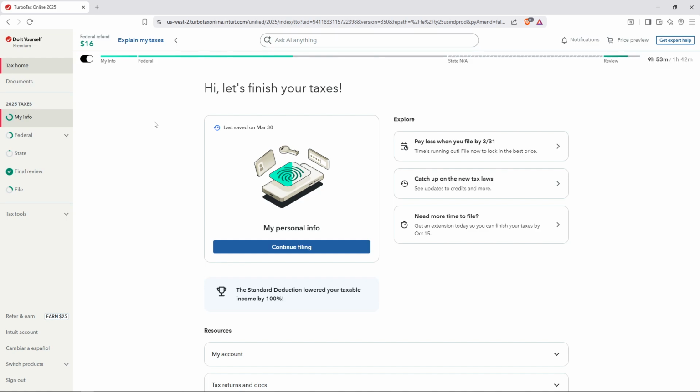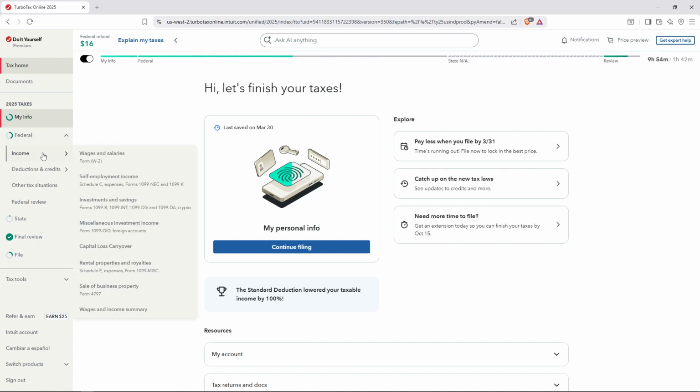Once your account has loaded, you'll need to navigate to where your W-2 information is stored. Look at the left navigation menu and click on Federal. This will trigger a drop-down menu to appear with several options. From here, hover your cursor over Income and the menu will expand further, revealing additional categories. From the expanded options, click on Wages and Salaries.